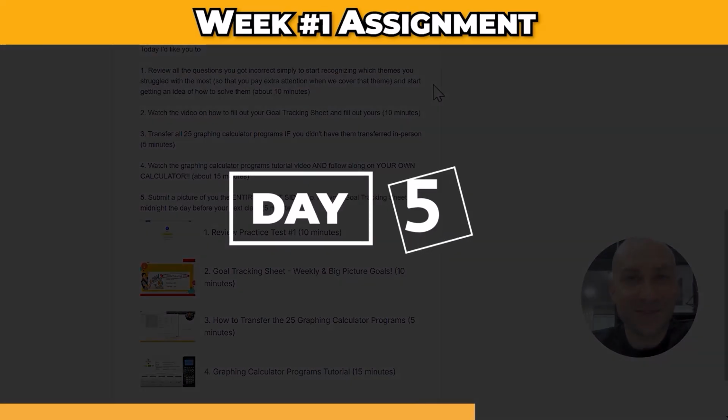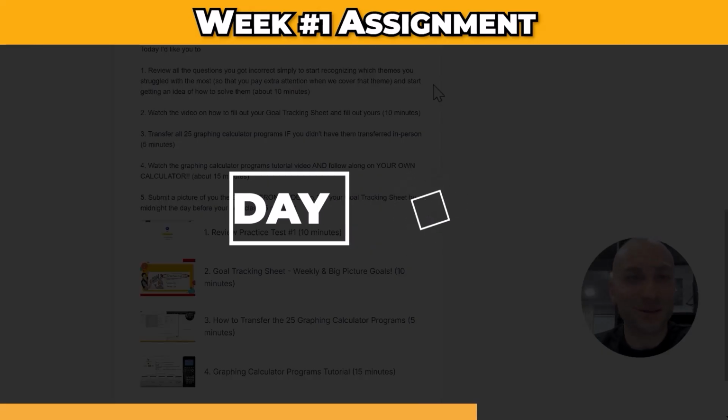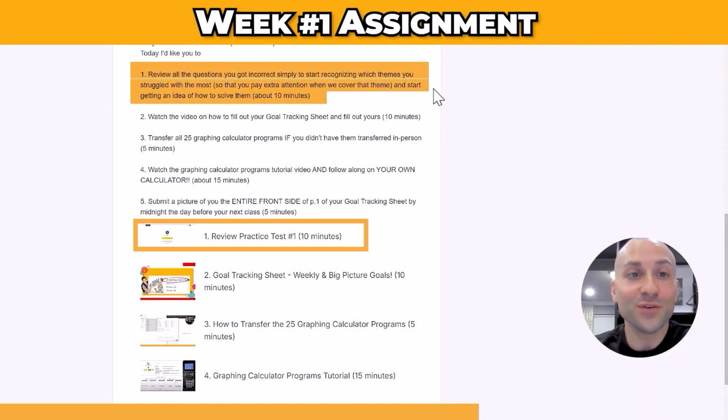So now we're on to day 5. So let's go ahead and look at exactly what you're expected to do. Notice step 1, you're gonna review all the questions you got incorrect, simply to start recognizing which themes you struggled with the most so that you can pay extra attention when we actually cover that theme. It's not necessarily to go super in depth or take too much time.